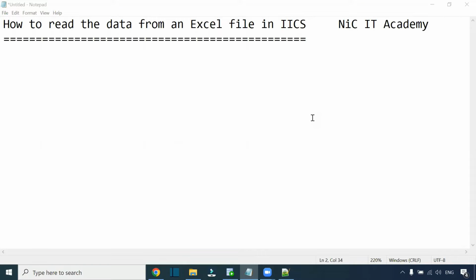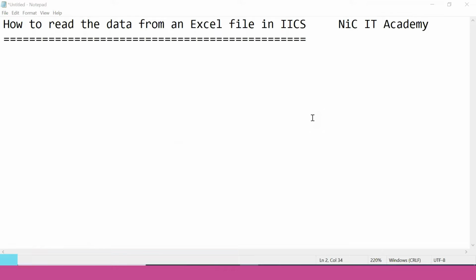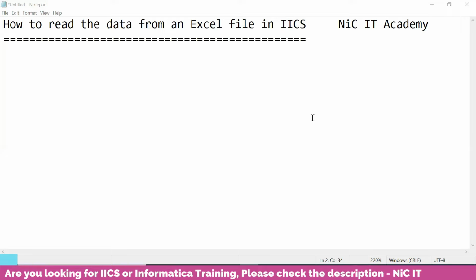In today's session, we will learn how to read the data from an Excel file to a table in IICS. In a real-time project, mostly we will get the data from CSV, TXT, JSON, XML, or other file formats, but in a very rare scenario, we may get the data from an Excel file. So in that situation, how can I read the data from an Excel file?